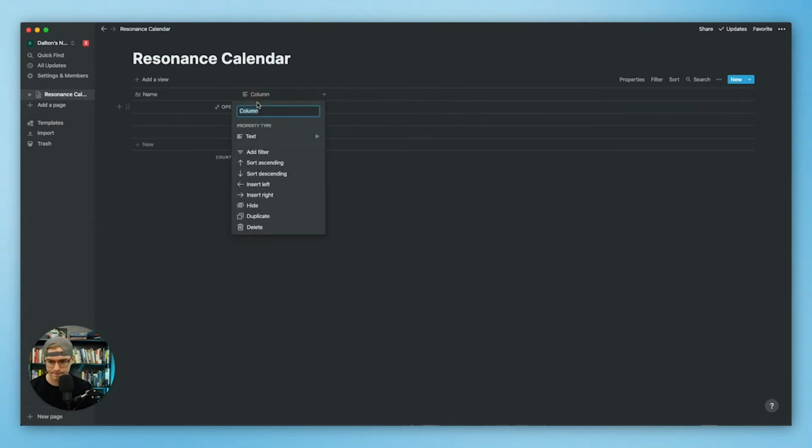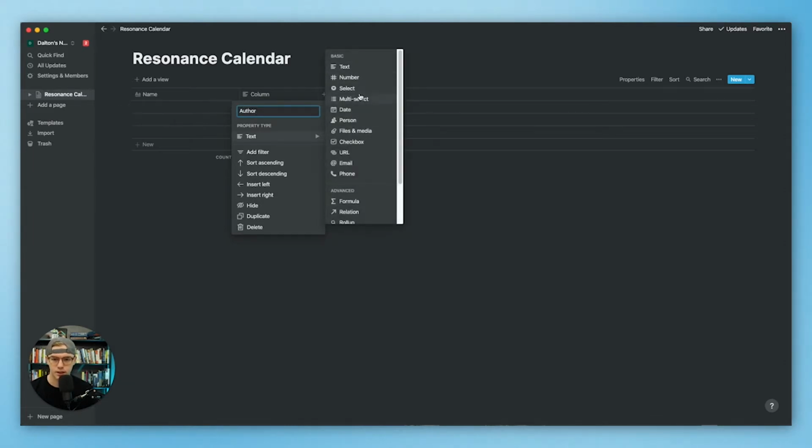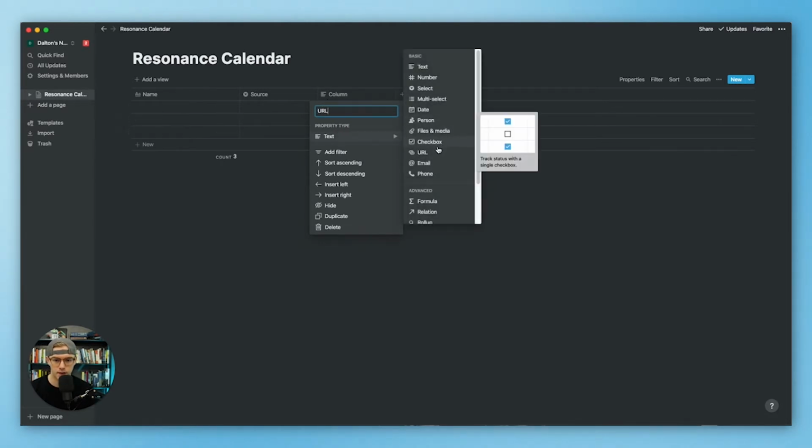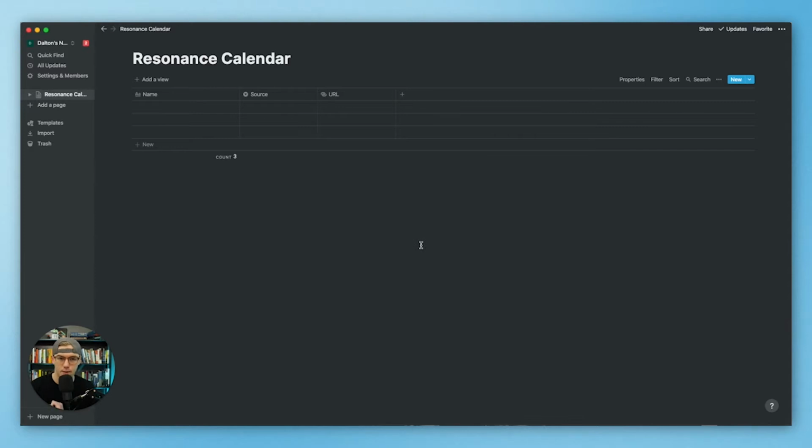So we're going to do name there. We're going to do author. And this is going to be select, because we want it to be, actually instead of author, we'll do source. And we'll make that a select. So cool. And then this will be URL. So this is going to be the URL to the source, whether it be an article, book, podcast, whatever it is. So we got the name, source, URL. Let's do some tags. And we're going to make those multi-select because we want to have multiple ones. Name, tags, and then we'll do type. So that'll be just select.